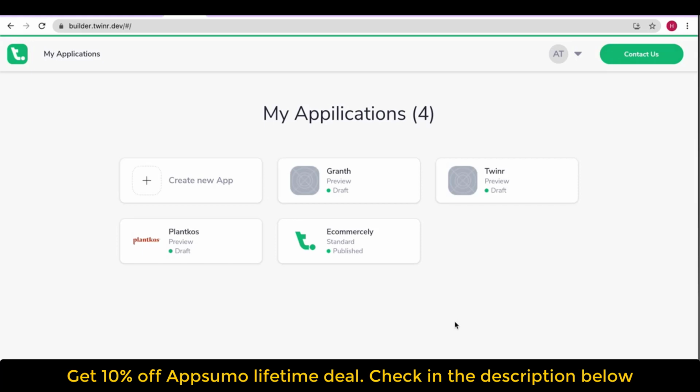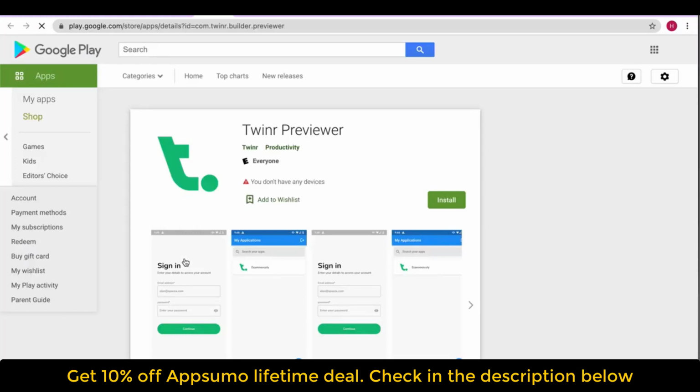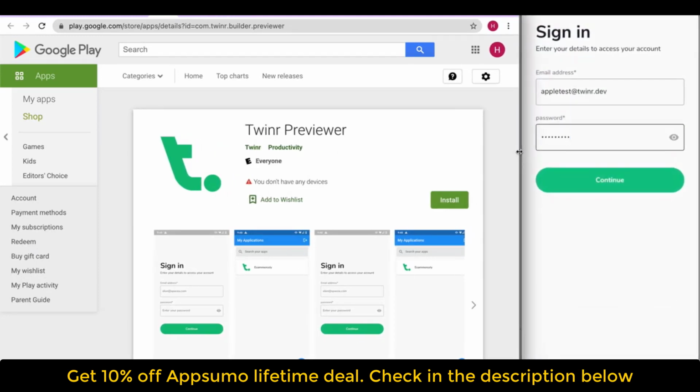In this video, I will show you how to preview your application in real device. This is Twinr portal dashboard and let's say I want to preview my application e-commercely. Let's click on it and then you can see here download preview app. Click on it and then you can download this application in your mobile device. Let's download it and open it. And then you can see the sign in page.